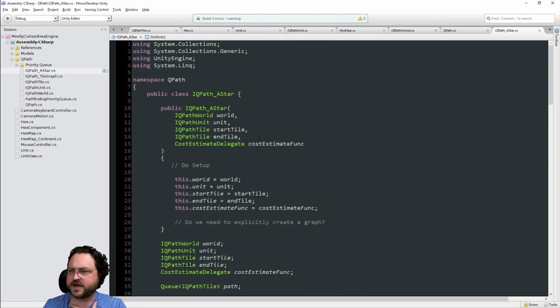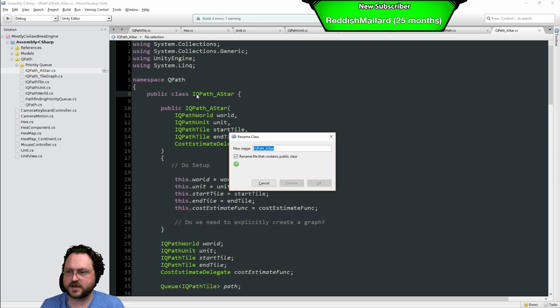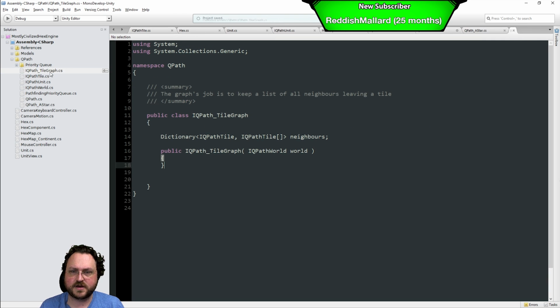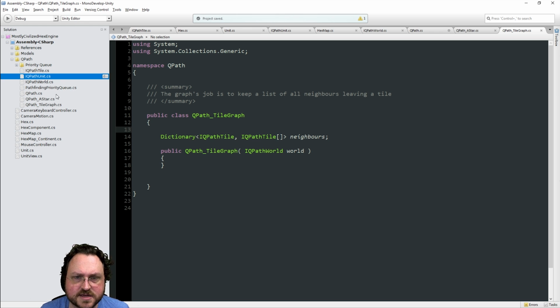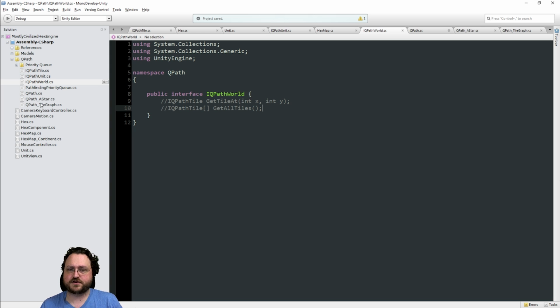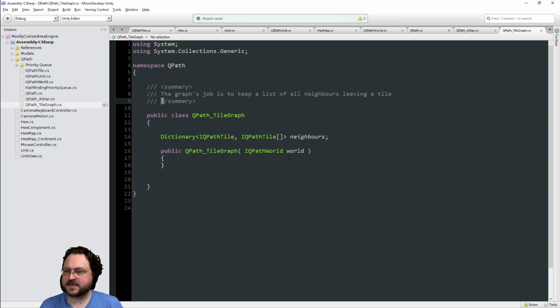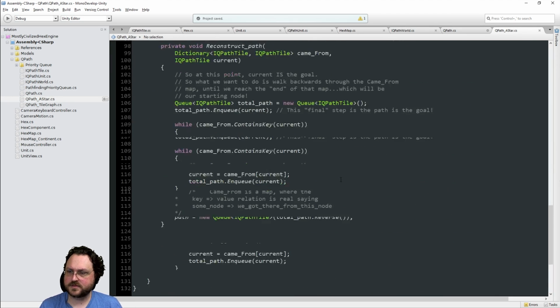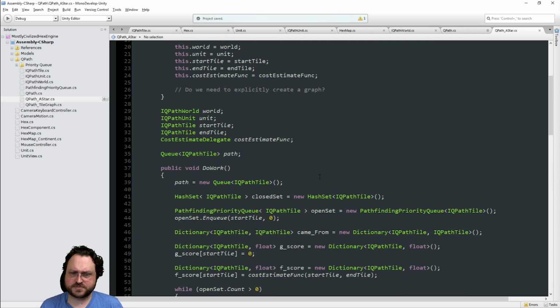Right. These are not supposed to be IQ. Thanks for pointing that out. I got too used to typing the I. That's supposed to be Q path. And tilegraph isn't supposed to exist at all, right? Probably, but there we go. Thank you very much for catching that. That was not right. So this is an interface, interface, interface. The others are not interfaces. I just started liking typing IQ. Okay. So there's probably some logic errors, but they were mostly there.